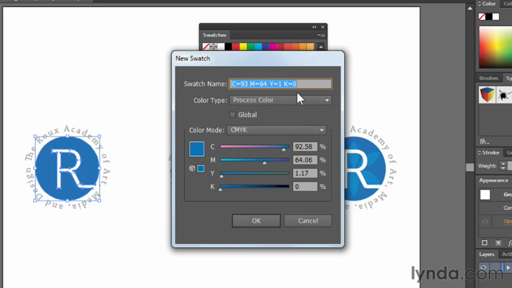The swatch name by default in Illustrator goes to the exact values of the C, M, Y, and K values, otherwise known as cyan, magenta, yellow, and black, that are associated with the object that you selected. In this case, my CMYK values are 93, 64, 1, and 0. You can see that it rounds up or down to the nearest number.